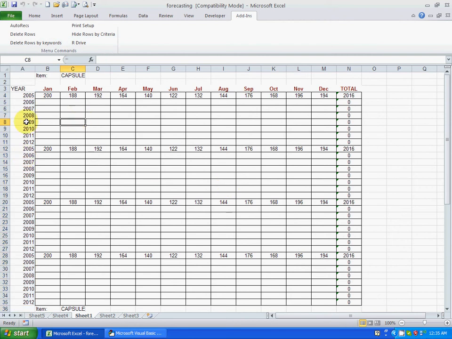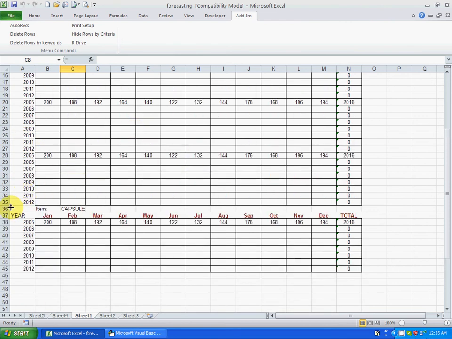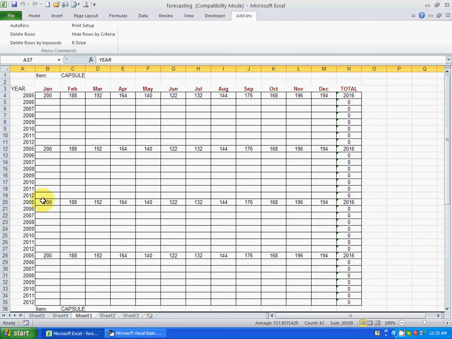Now look at this. You see there are no blank rows like there were before. Just ignore this table, it is out of range.